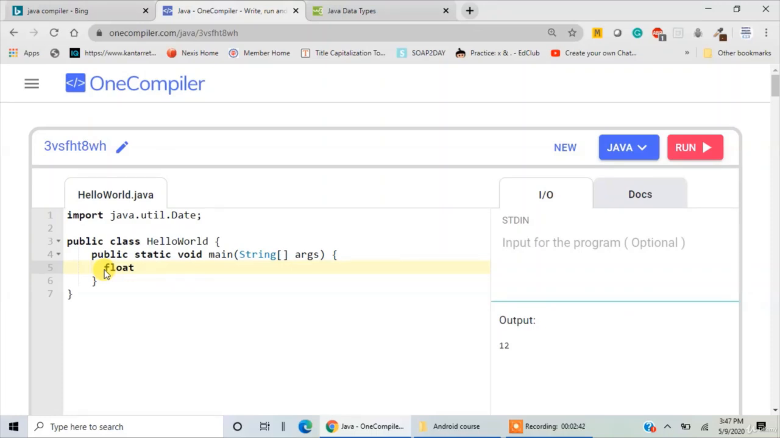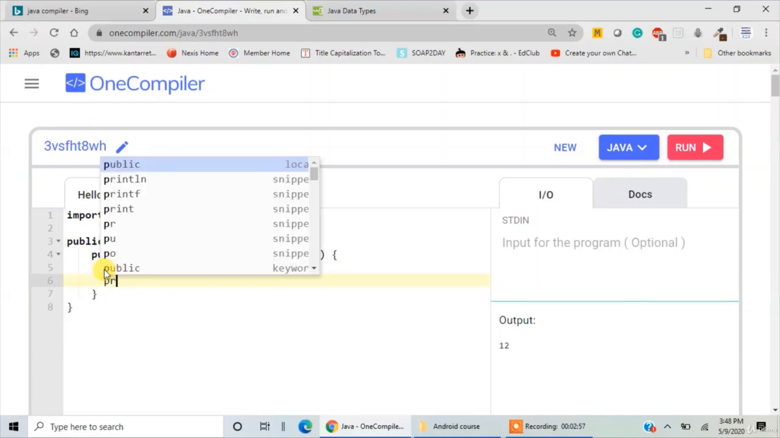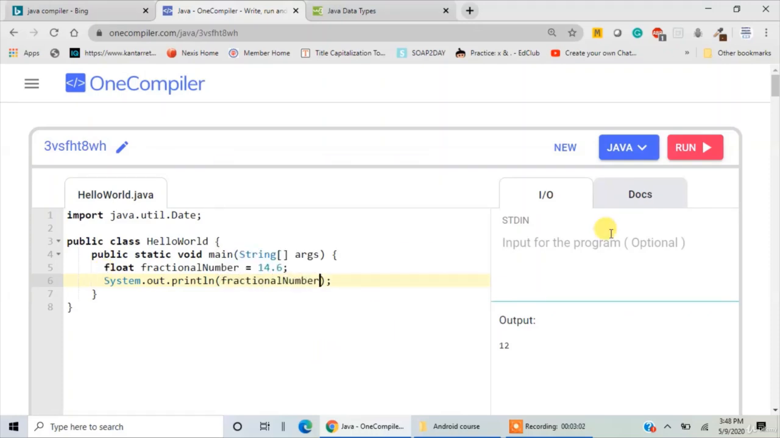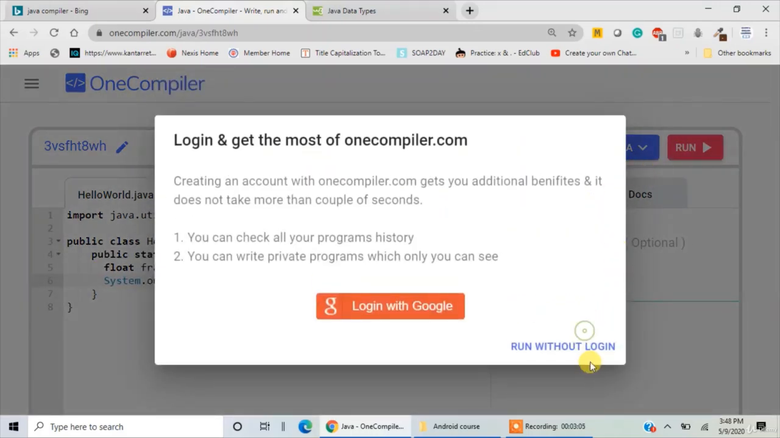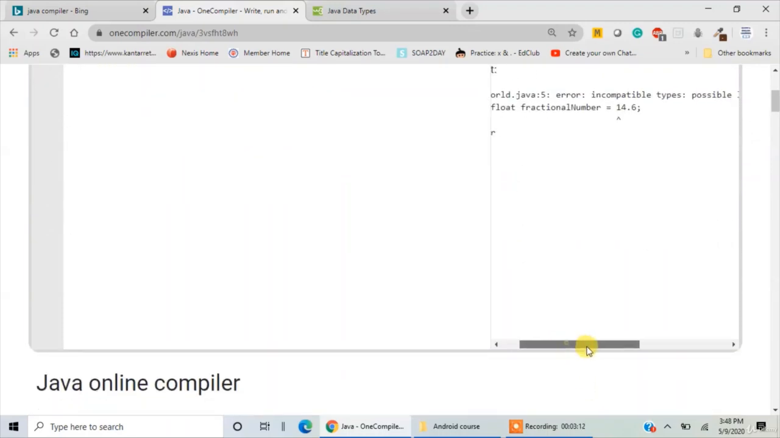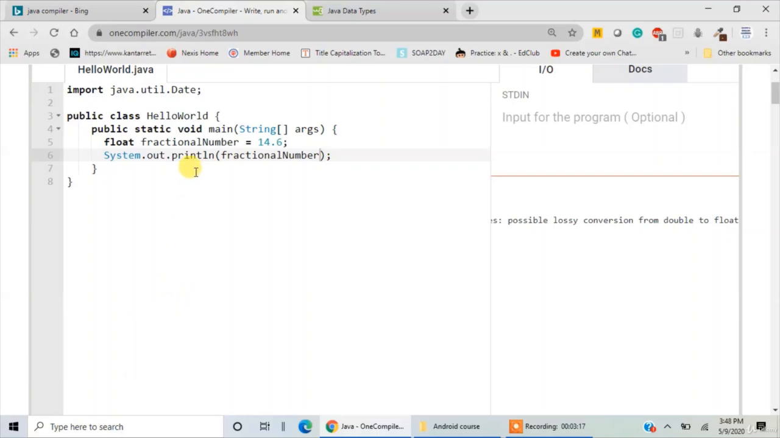Essentially, float is a floating point number, as we saw previously, that stores fractional numbers. So if I put just 14.6, it's going to show me an error over here. Let me just see that again. As you can see, it shows an error from double. So as you can see, the numbers with decimal points are doubles.